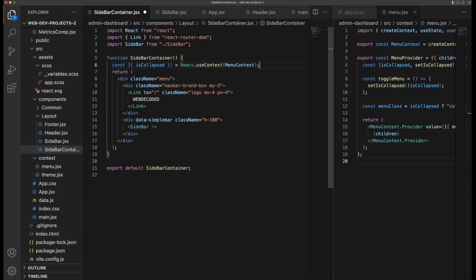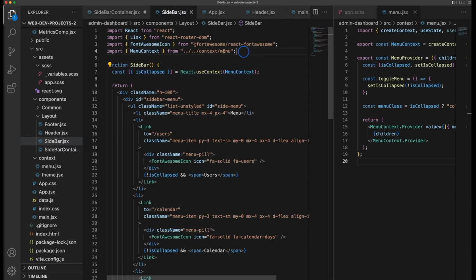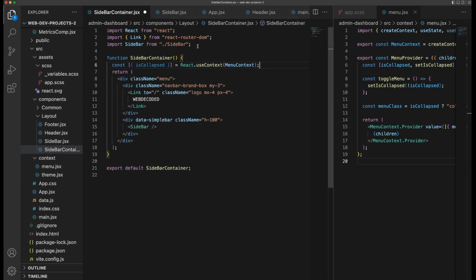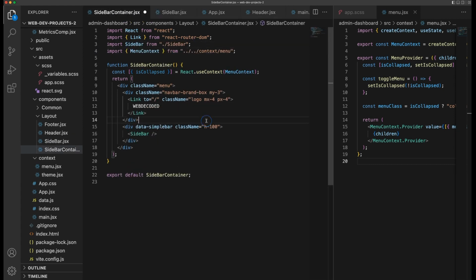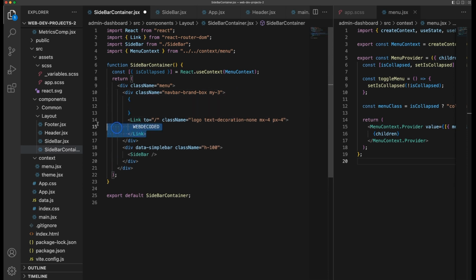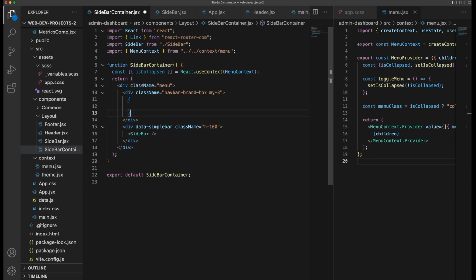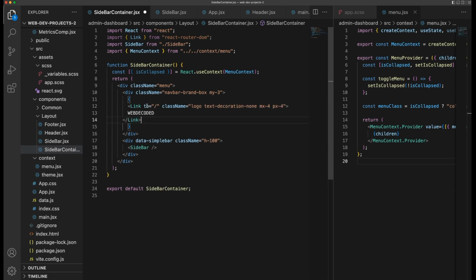So in here we also need to know if it's collapsed, and then we also need to copy the context, then class name, text decoration, I believe it's none. Ideally we would have a smaller image for the logo to display, but for this one I'll hide it.